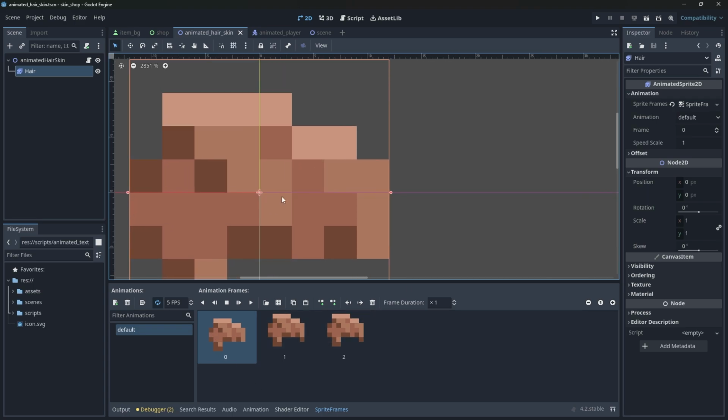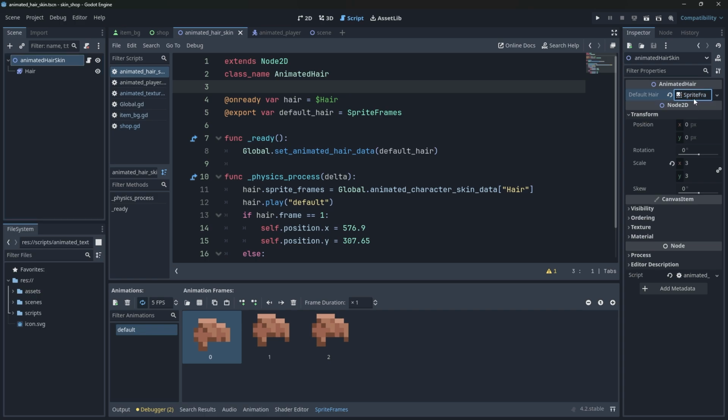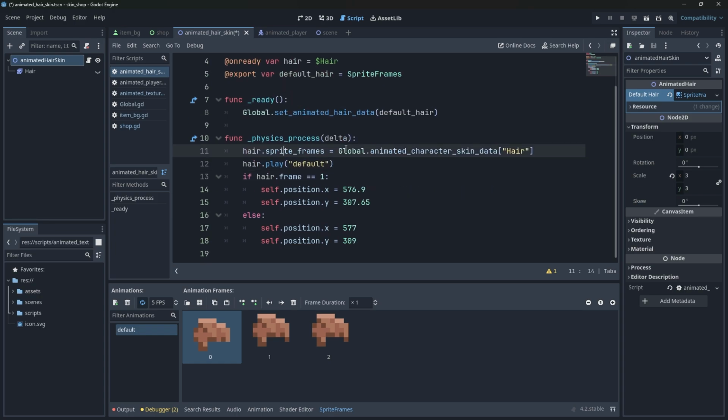So you put the default one, and that's it. And the script here, I have pretty much extends Node2D. As you see, the class name is animated hair, so I could change it in other scripts if you want. And here I made it on ready where hair is equal to this animated sprite, and it's going to export a default sprite frame. And here we're going to do an export for our default hair, which is equal to sprite frame. And we're going to do a function where global.set animated hair data is equal to default hair. Afterwards, we're going to get hair.sprite_frames is equal to global.